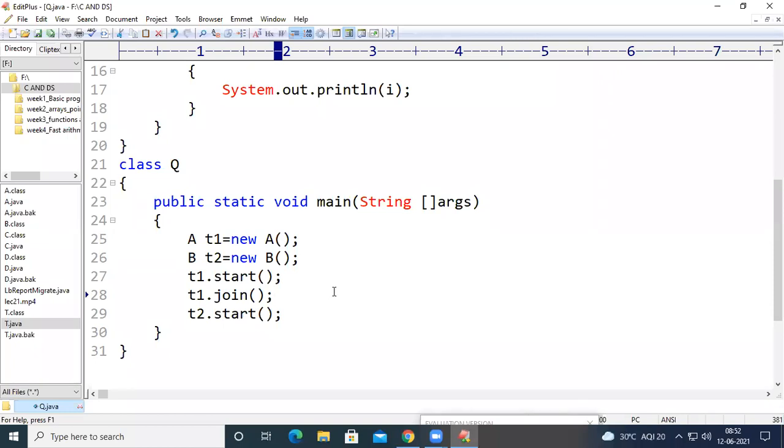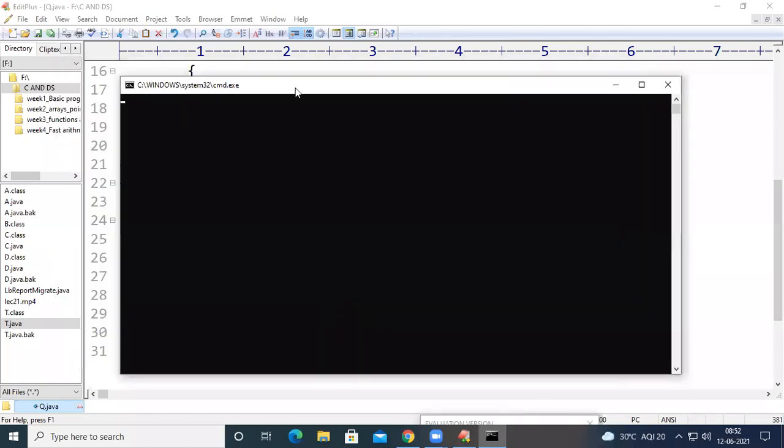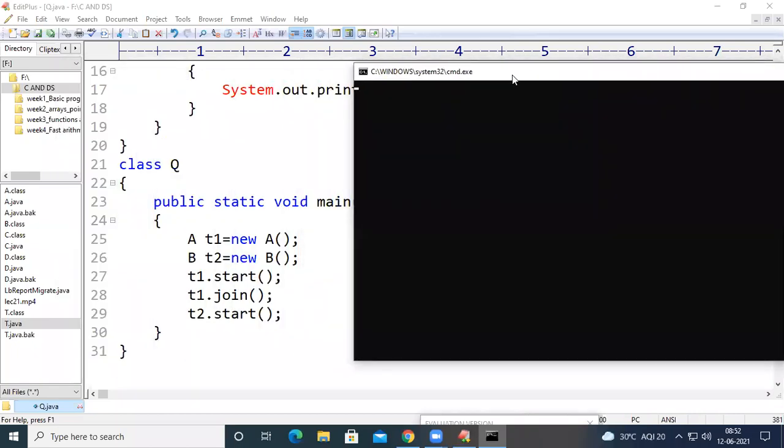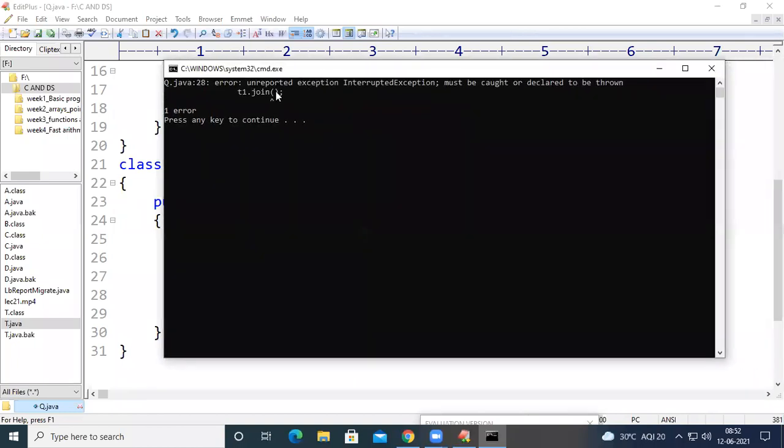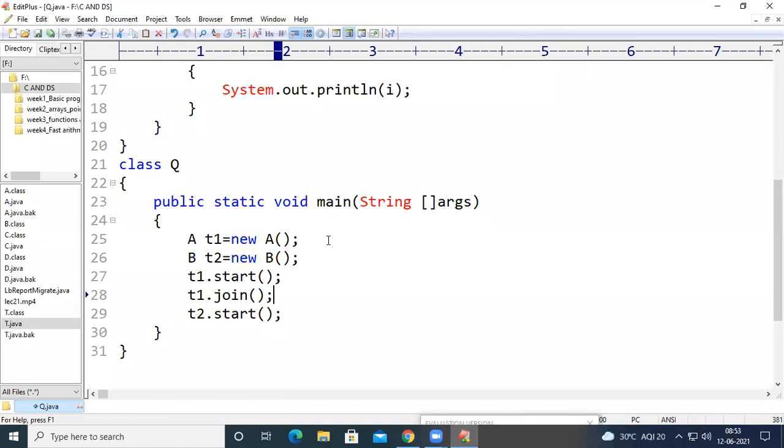compile time error. Why are we getting this compile time error? See here. I'm going to get a compile time error, or an interrupted exception. As we discussed in the previous class, whenever we use the sleep method, the join method, the suspend method or the wait method, we are interrupting the execution of a thread which was in the running state. When we interrupt a thread which was in the running state, then an object of the interrupted exception class will be generated by the JVM.